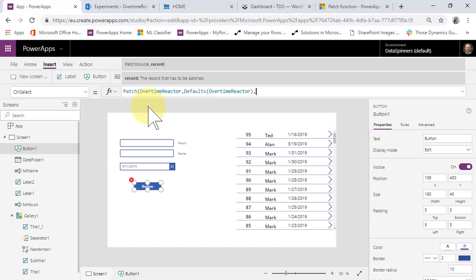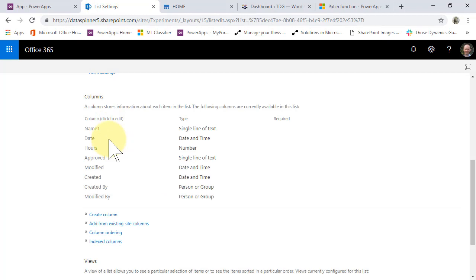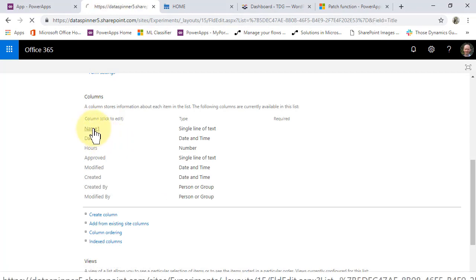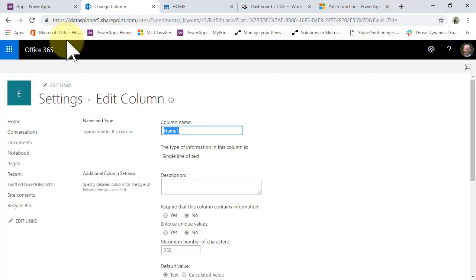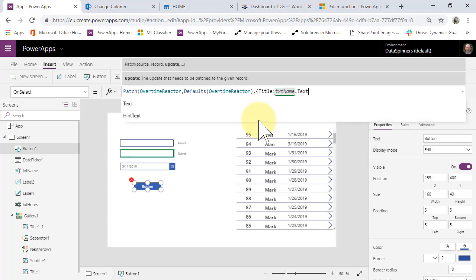It sounds really complicated, but it's not. And then we need to patch into there what it is we're trying to do. This is why it's so complicated. So I think it's title. Okay, let me just wire this little fella up. So believe it or not, this is where it kind of gets complicated already, because SharePoint lists are a bit fiddly. So this one, which is called name, if I go through to it, it's actually called title. So I'm going to have to say that title is going to be txt name dot text.